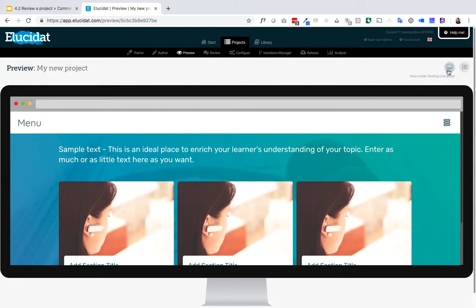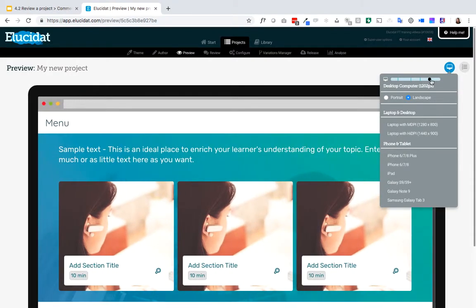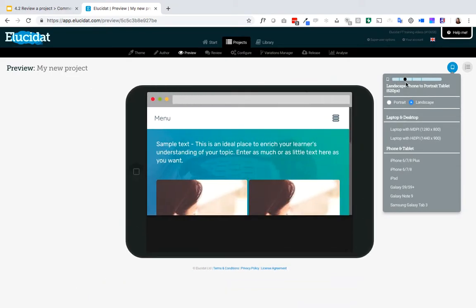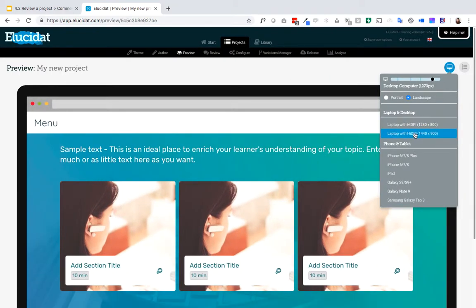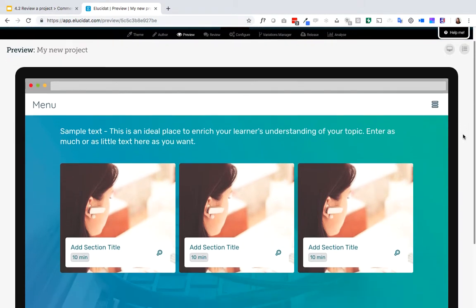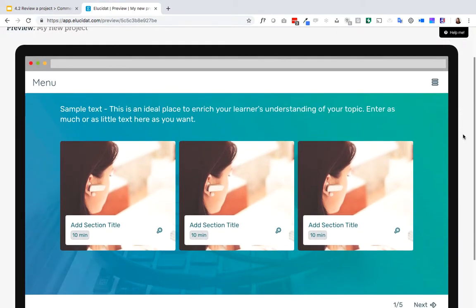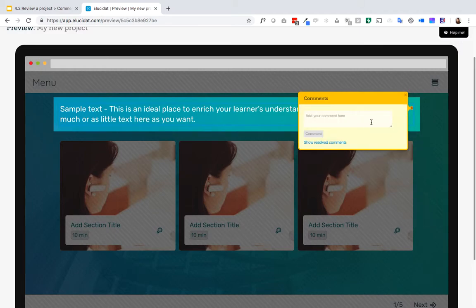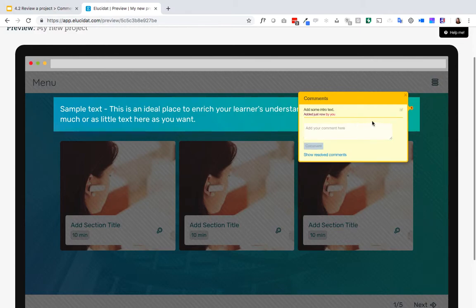Preview mode allows you to control the view mode that someone's viewing on, so you can control the size of screen you want to review on. I'm just going to review on laptop screens. I'm going to scroll down to fit more of my screen on. And as you review, the way to add comments is simply to right-click on elements on the page. So if I right-click here, it brings up this commenting box in Elucidat where I can add my notes. So here I might say something like, add some intro text. When I press comment, that is then logged against that element on the page.